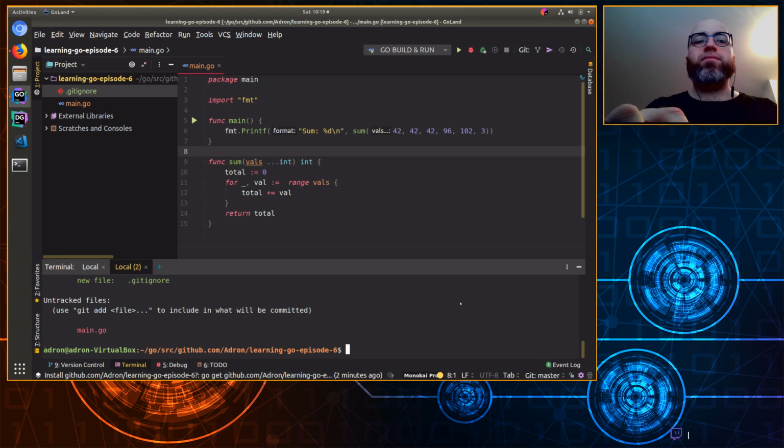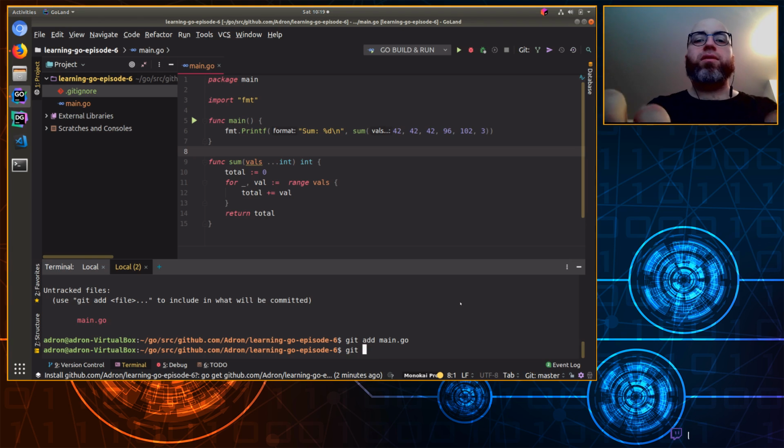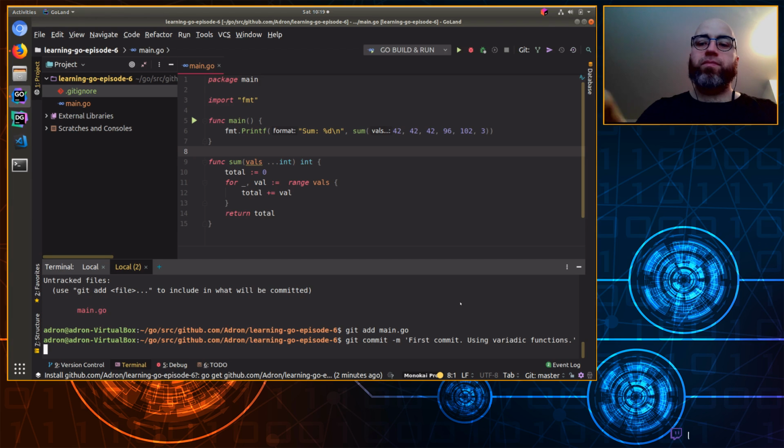And all right, so it's just main.go. That is what I want added. So I'm going to go ahead and say git add. I could say -a, but I'm going to be specific. main.go, git commit. I'm just going to call it first commit using variadic functions. Whoops. There we go.